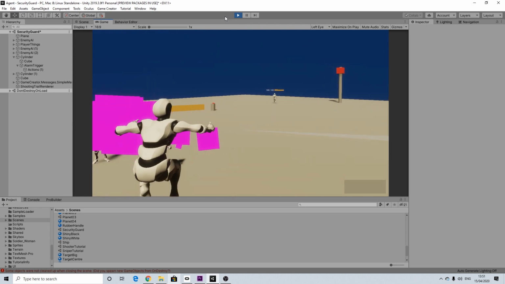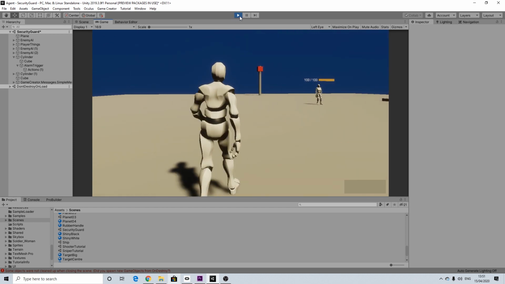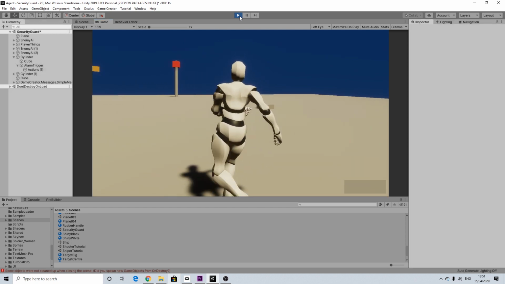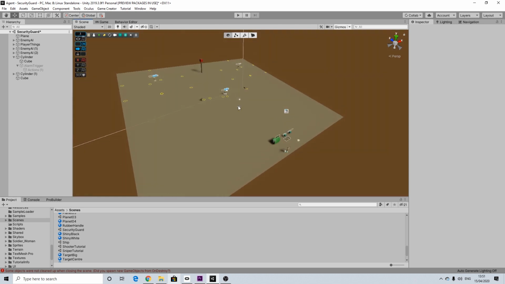And now the third AI enters the trigger zone as well. He heard the alarm and he's coming to their aid. Perfect. So that's it in a nutshell. So now I'll show you how to set this up yourself.